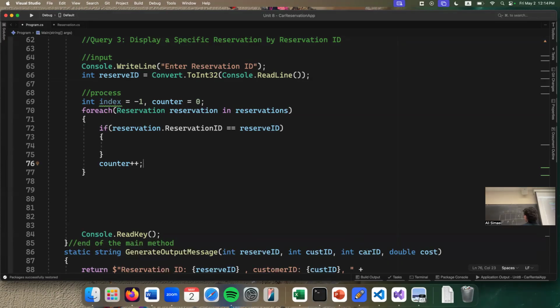And let's say here, the counter is 3. Then it checks the reservation here and says, okay, the reservation ID that the user gave you is equal to the reservation ID that's stored here. That's when I found the location, the index. Now I will say, okay, I put the index equal to counter.